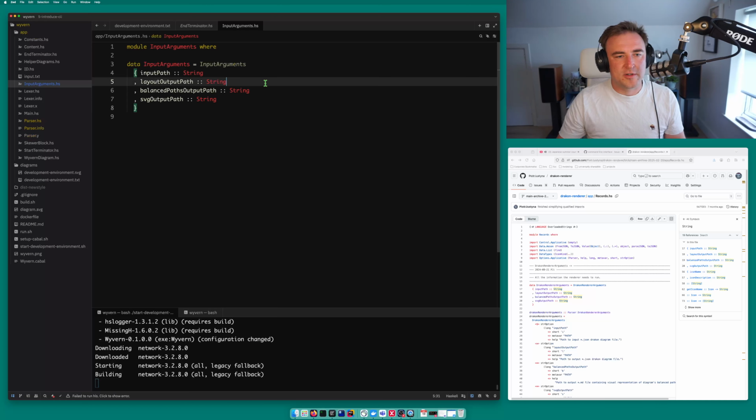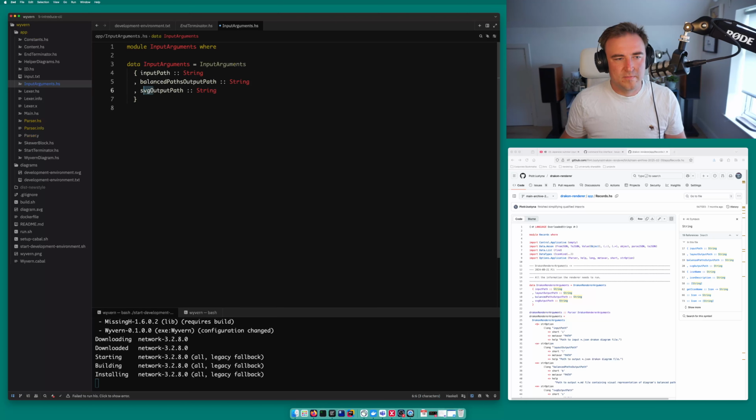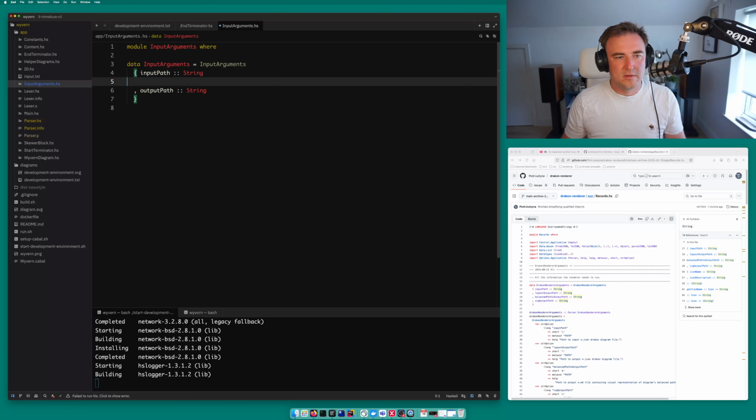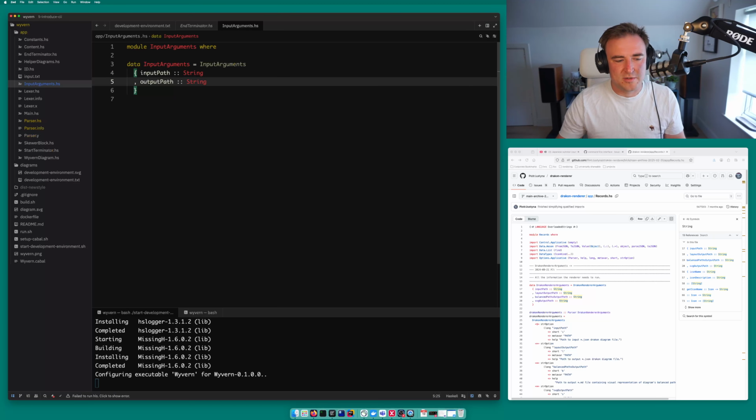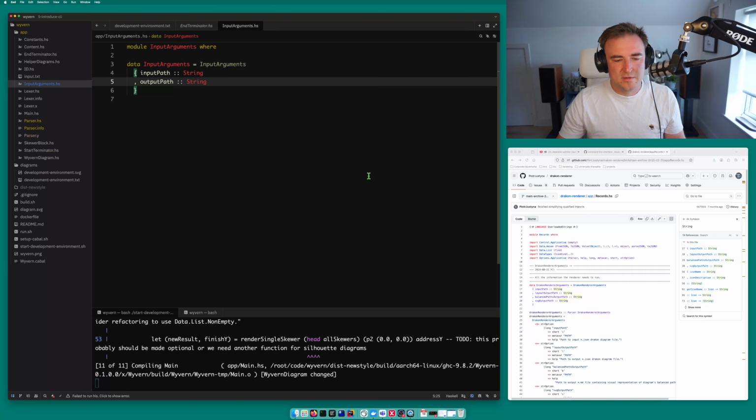So in the old version of Dracon Render, we had something like a layout output path. We no longer use it. Input path. This is going to be naturally SVG output path, balanced paths. We don't need that. I remember going through a lot of stuff with the previous versions of the rendering engine. Therefore, I needed those output files. Now, I don't really. Maybe we'll restore them at some stage, but for now, I think we're fine.